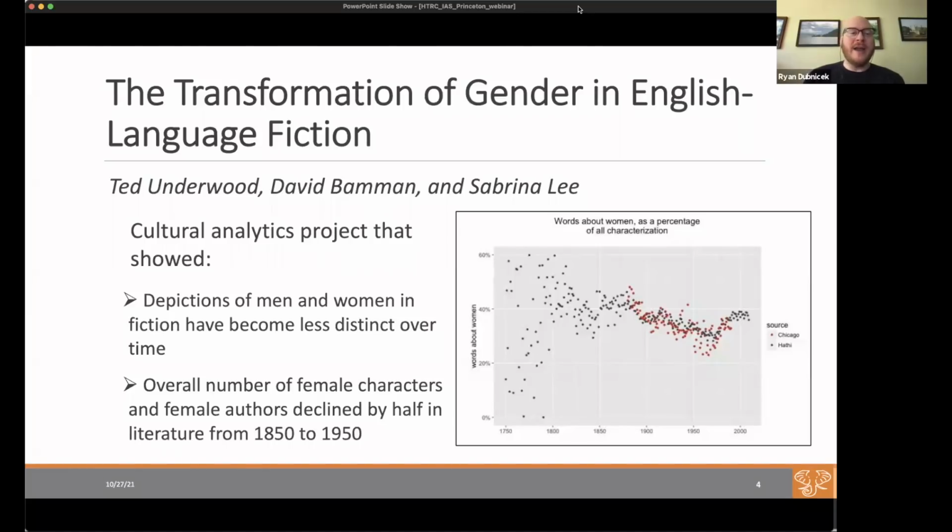So to whet your appetite a little bit before I get into the minutia of what is HathiTrust, what is HTRC, I just wanted to show a nice use case for cultural analytics or computational research with HathiTrust. This is a project from Ted Underwood and David Bamman, professors of information science, and Sabrina Lee, a PhD student of English literature. This project was called The Transformation of Gender in English Language Fiction.